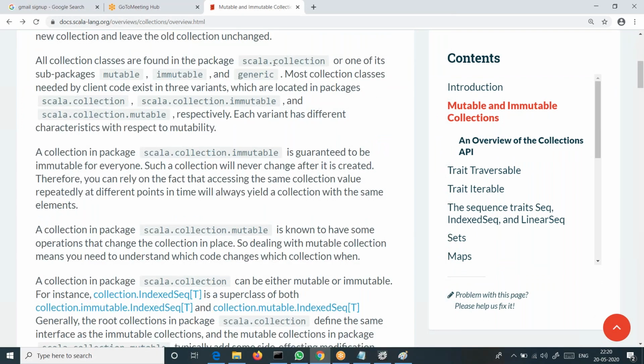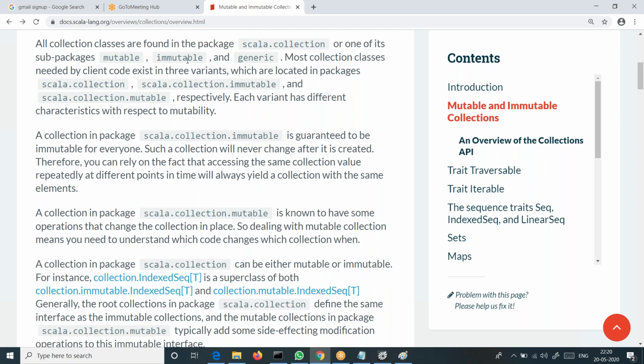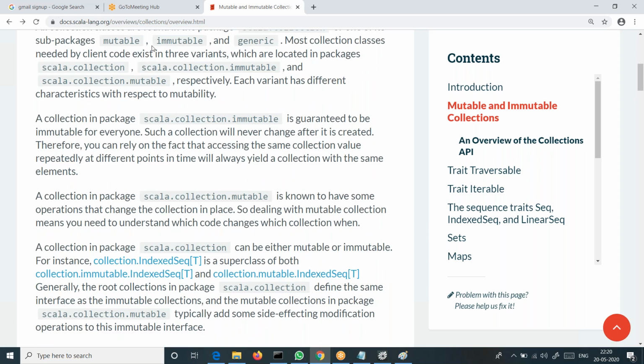All collections are there in which package here? scala.collection. And the sub packages are mutable and immutable. Just now we have discussed. And generic one more. Inside the mutable package, what do you have? All mutable classes are there. In immutable, you have all immutable classes.